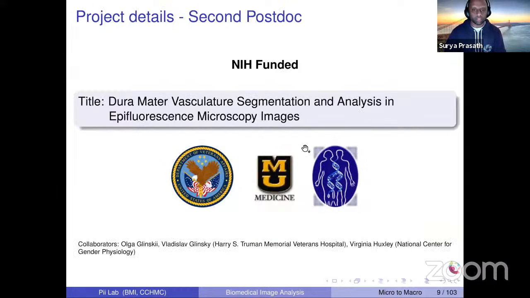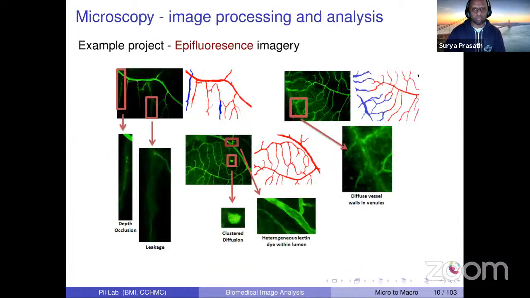As a case study, I'm going to talk about a project which my lab worked on a few years back, but we continue to work on it. This is dura mater vasculature image analysis from microscopy images. Without going into a lot of technical details of how the image is obtained, I thought it would be very easy to show visually, because we can usually see very easily through the human visual system.